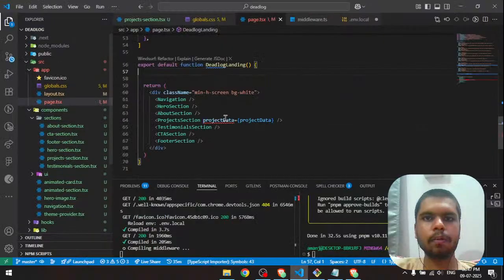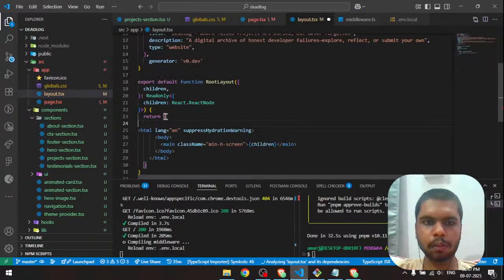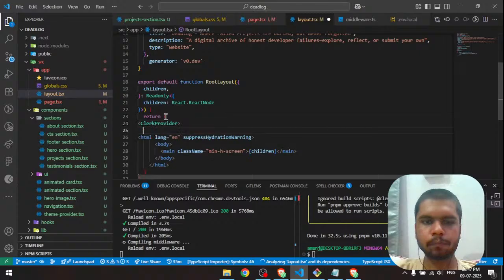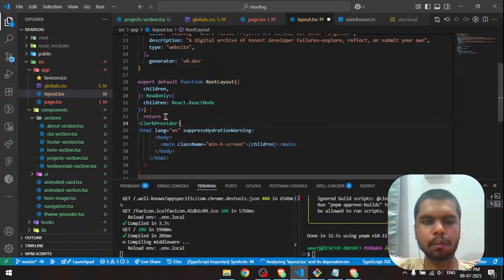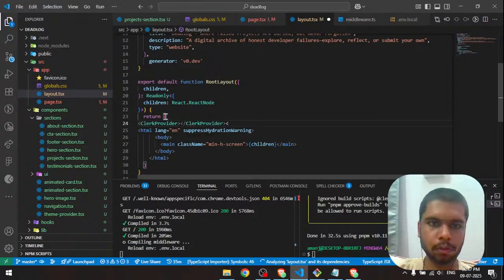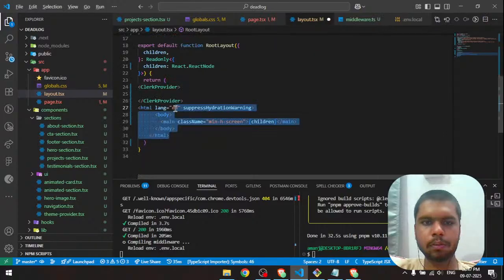I will come to my layout. I will go to body. Okay, so we need this Clerk provider. I will just swap that out. It should work or not. Okay, looks good. I will just format it out.